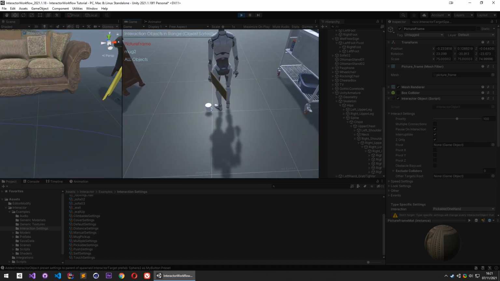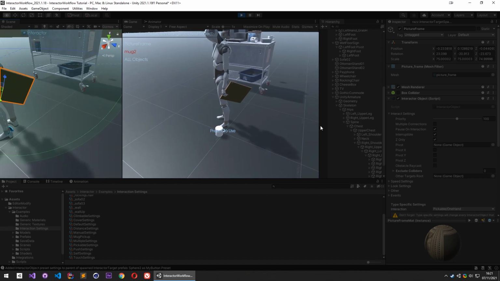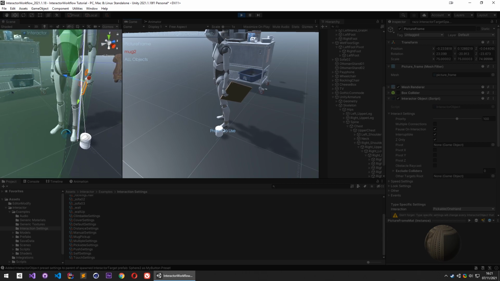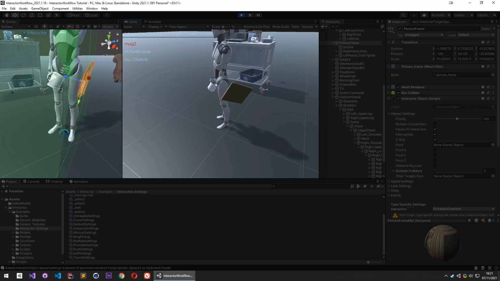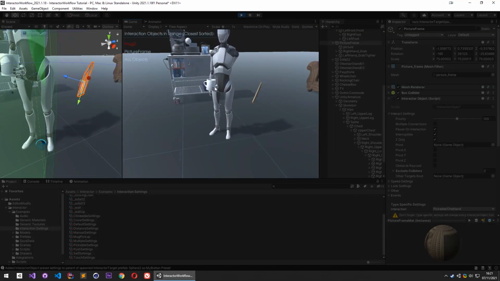Over here, let's try to pick the object with the left hand because right now it can't interact with the right hand because it is out of range. Let's also try now. As you can see, it left the object and picked up with the left hand because the right hand is out of range. Okay, I think you get the idea over here.